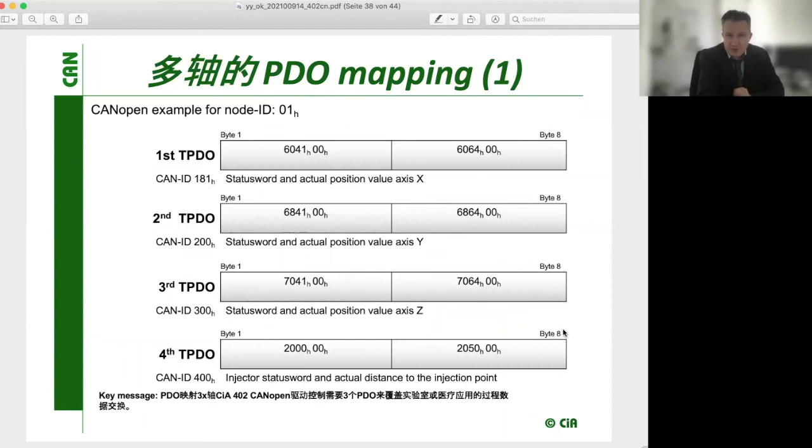Assuming we have node ID number one, controlling these three axes, and a fourth which moves sequentially, could be a kind of stepper movement for a medical injector or whatever it might be. For that, I need four PDOs. Four PDOs are actually shown here.